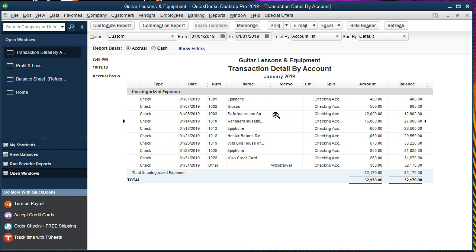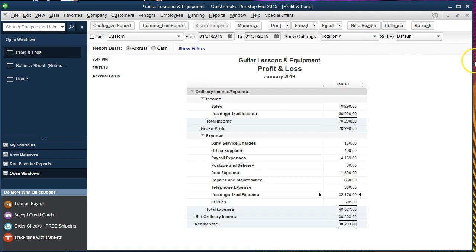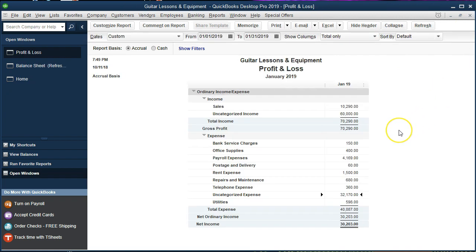And so if we close this back, it did disappear from the transaction report here for the uncategorized. And that's what we want. Where did it go? If we close this back out, then it's nowhere on the income statement now, because we made it not an expense type account.